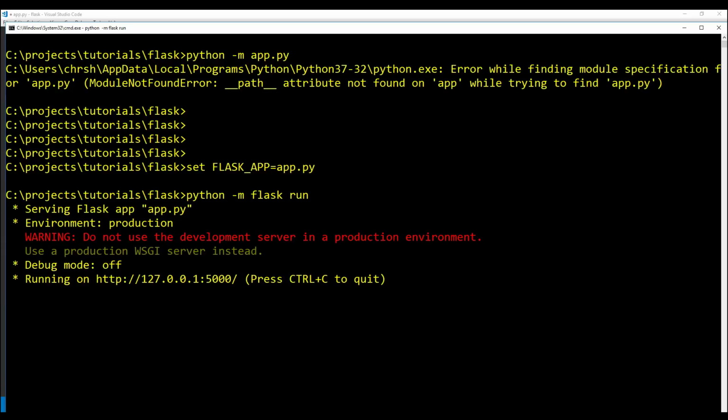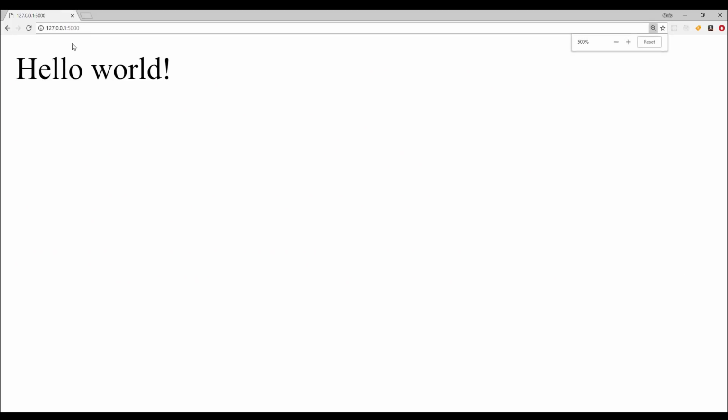You just have to pull up a browser. You're going to put in your localhost address, which is 127.0.0.1, and then a colon and the port that the app is listening to, which is port 5000. That way, when we go to this home page, we now have this hello world.